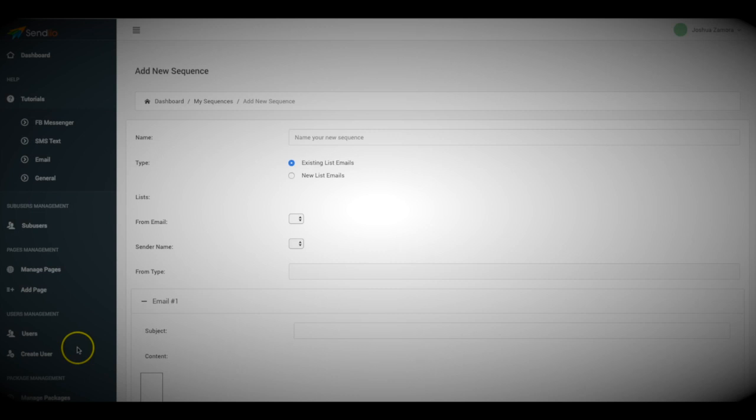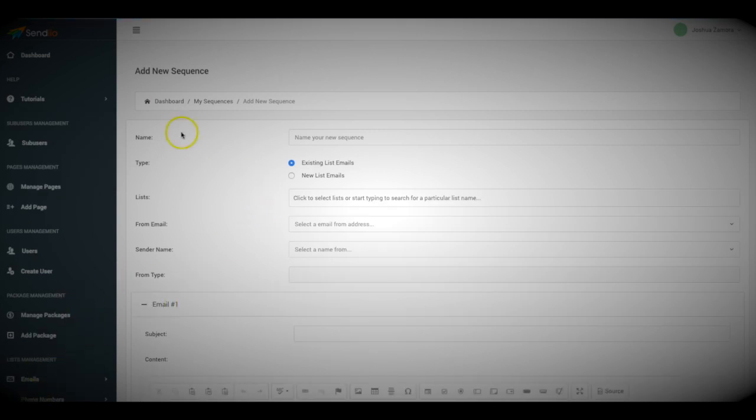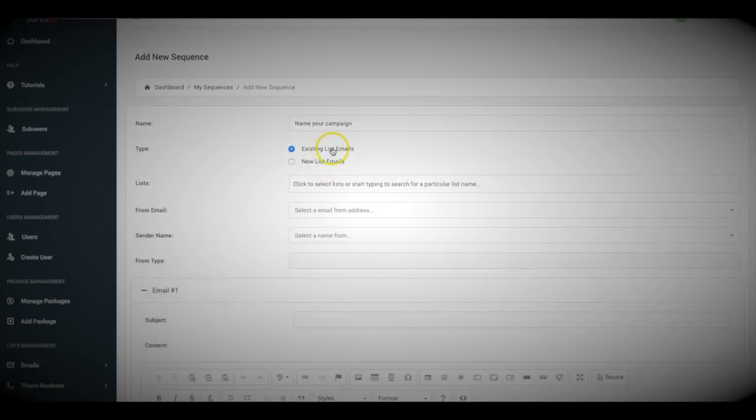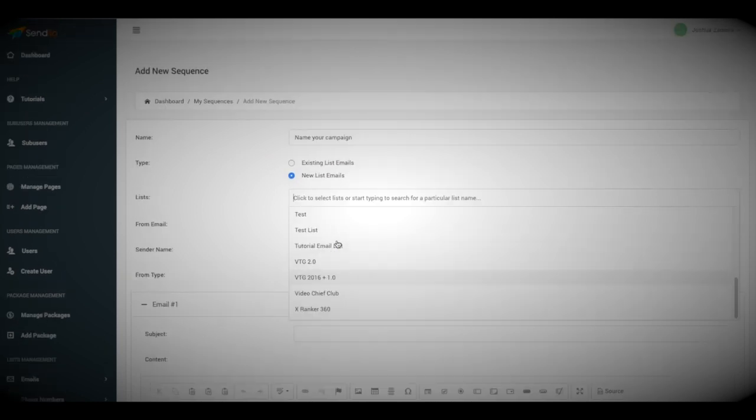And the process is pretty much the same. You come over here to where it says add a new sequence, name your campaign, and you have the option to email all the existing emails or only start this sequence for new emails that get added to your list, okay? If you have subscribers that have been on here for a while and it's gonna look weird if you start adding a welcome message to them, you can just choose to start this sequence for every new subscriber that gets added to your list. You can choose the list that we added as well, okay, which was, I believe, name your list.